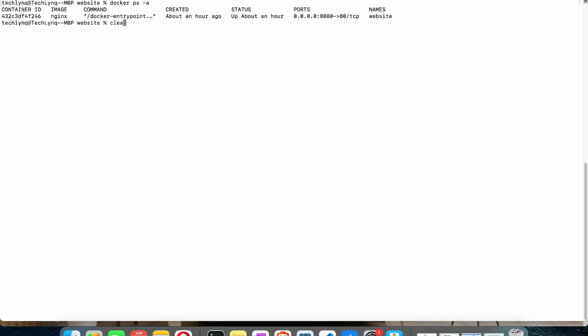In order to do that, let's go on and run docker run. The second container, we are going to give it a name. Let's call it website 2. So this will be the second container.